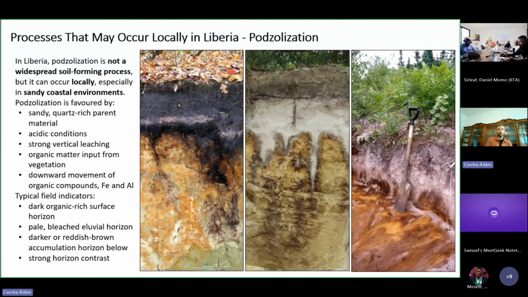Podzolization. Podzolization is, again, not a widespread soil forming process, but it turned out, based on one of the submissions during the field work, that podzols exist in Liberia. So that is why we included it in the list of soil forming processes. Podzolization in Liberia seems to be a localized process, especially in sandy coastal environments.